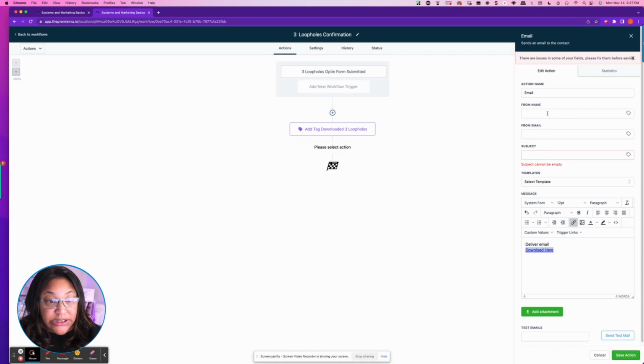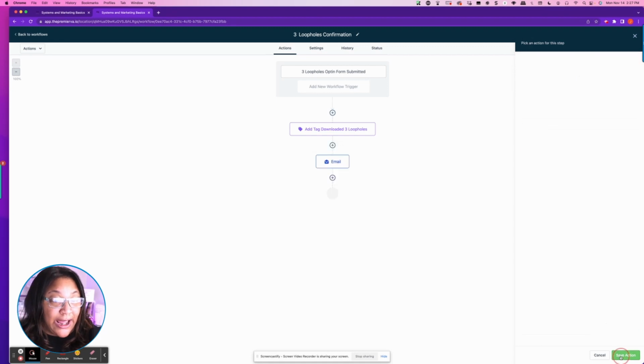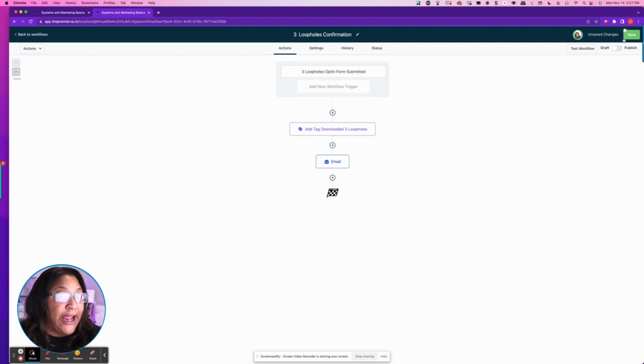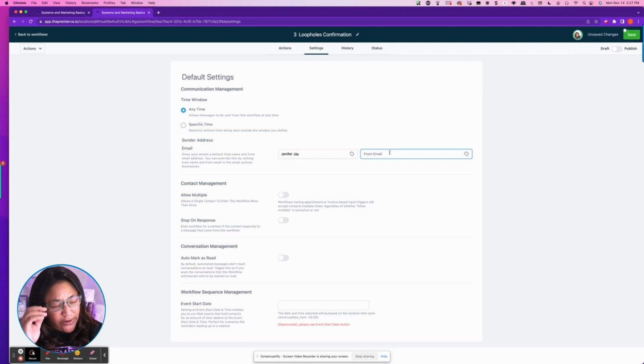So now I'm going to click on save action. I need a subject. Sorry. All right. I have my subject. I'm going to click save. Now, from here, I would like for you to make sure you click save, go into the settings and select what the from name and the from email is going to be. So everything that comes out of this workflow will have the same name and the same email, and you don't have to set it every time you set up an email.